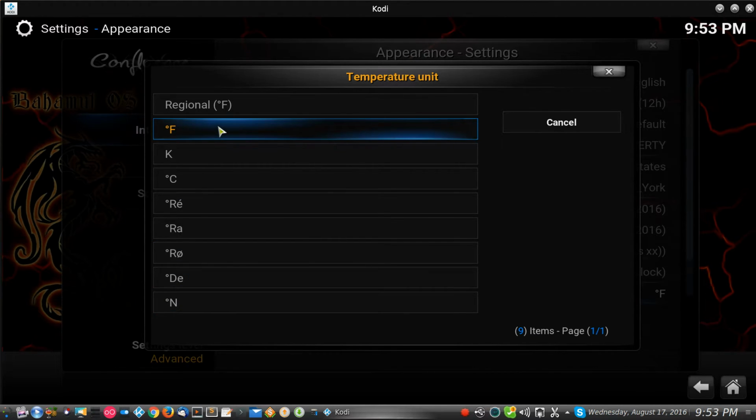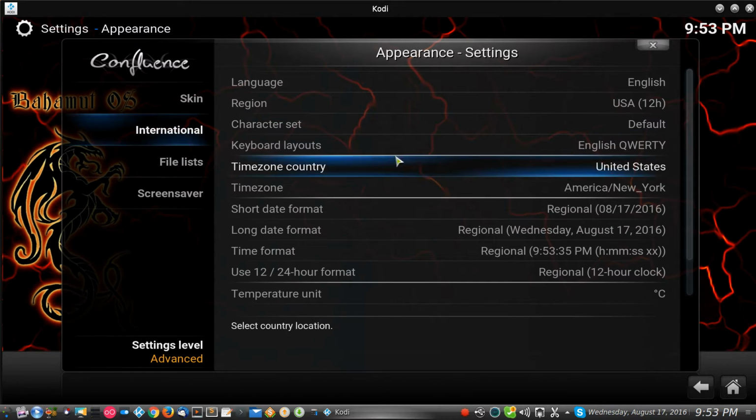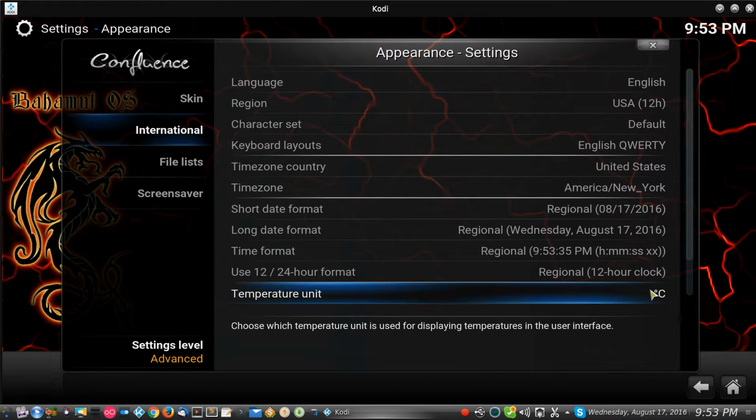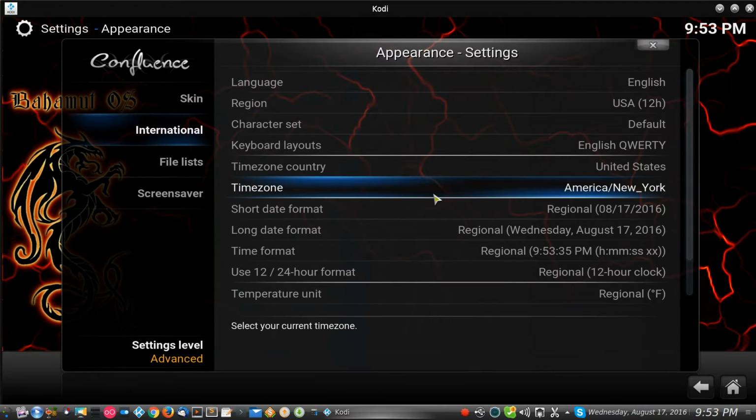I'm going to be dead honest with you. I don't even know what half of these are, but that's Celsius right there. So if you click on it, you can actually see it's been changed here, and you should be in pretty good shape. Now I'm going to put mine back to regional Fahrenheit, because, well, I'm in the States.